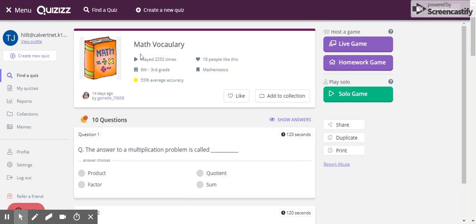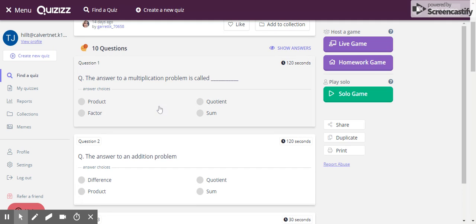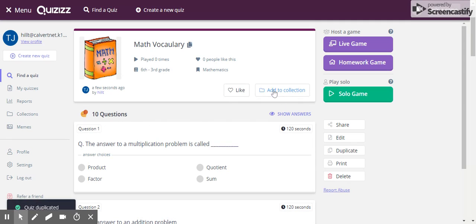Now, let's say you like this quiz, but I don't like one of these questions because maybe it doesn't pertain. You can take this quiz, make it your own, and then edit whatever you want. To do that, you come over here to your options, and you can just duplicate it. When you click on duplicate, it's going to make the quiz yours. It just dropped this quiz into your account.